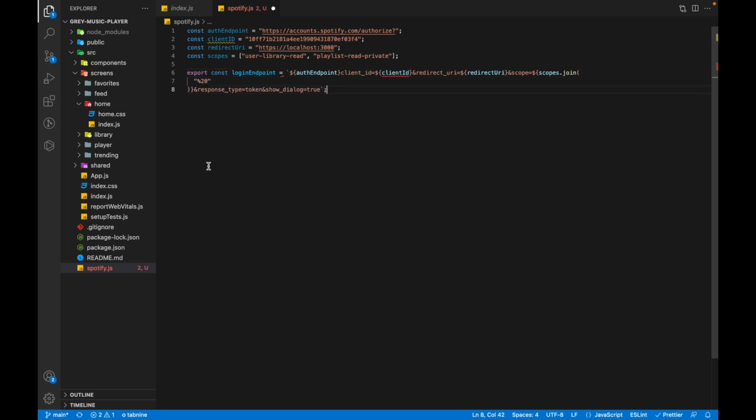So our endpoint will be this. It will take our auth endpoint, which will be this link, and after that it will take the client ID. Then it will take the redirect URI, then the scope. It will join all the scopes with a space, and then the response type will be a token, because after logging in we'll be getting a token, and we'll use this token for all the further API calls. So this token is required for all the calls.